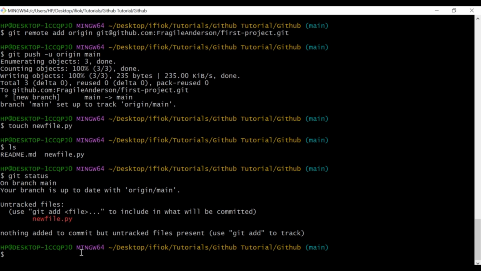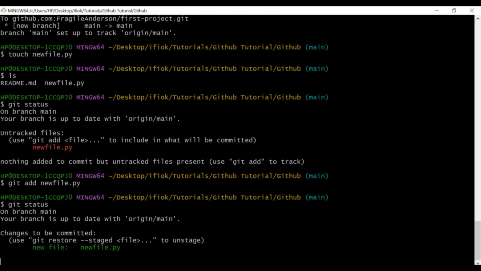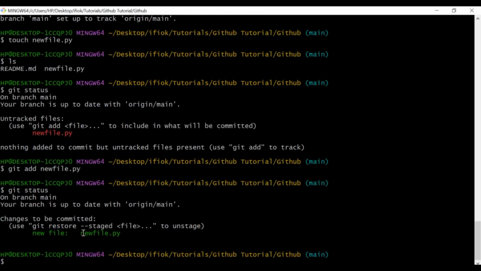So what you do is you just quickly type git add new file, make sure that the file name is correct, .py. If you do git status again, it shows you that this file has been added. So now you are ready to make your own commits.